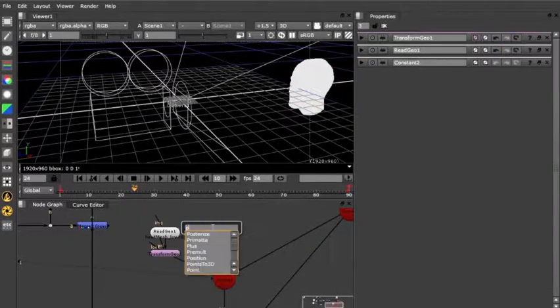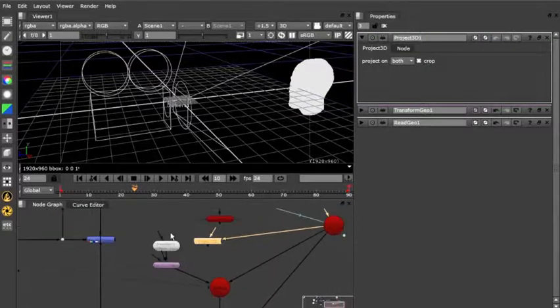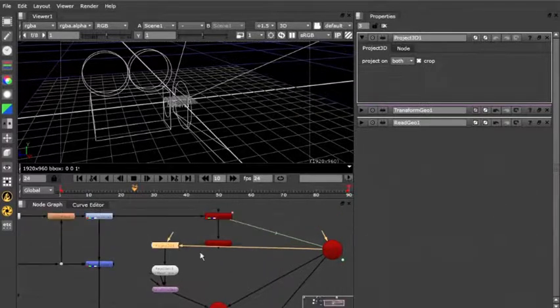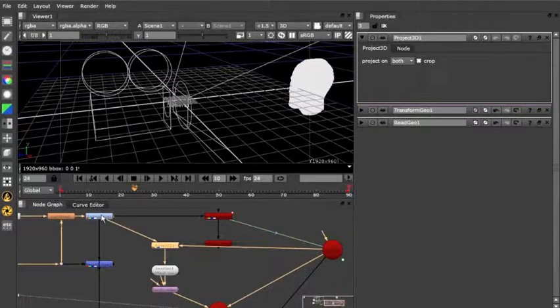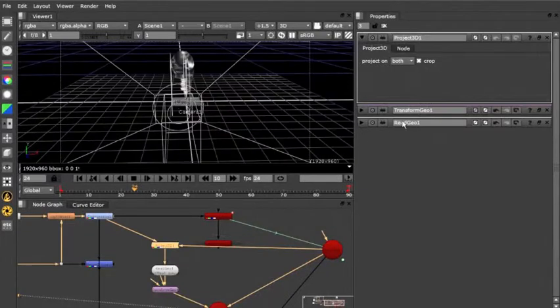Let me show you. We'll add a project 3D node. We'll connect that to our camera, and we'll connect that to the geometry. Now everything is in complete darkness. That is because we didn't connect the input yet. So let's connect our input, and we can see our scene is now being projected onto the head.